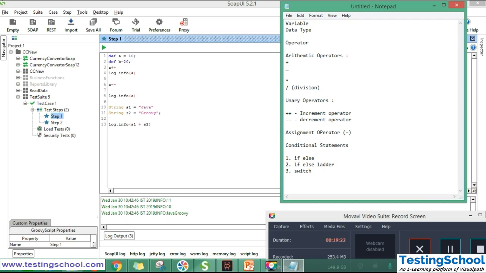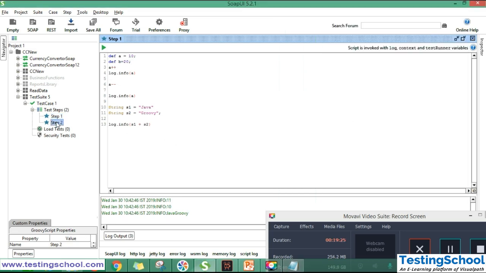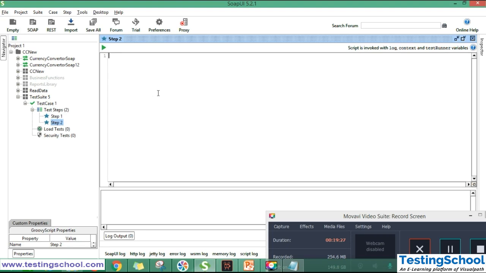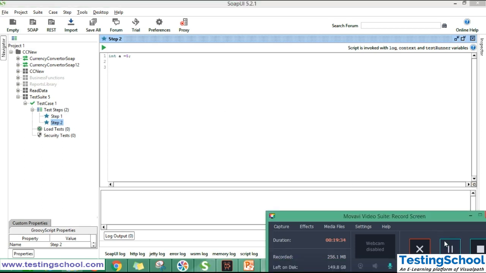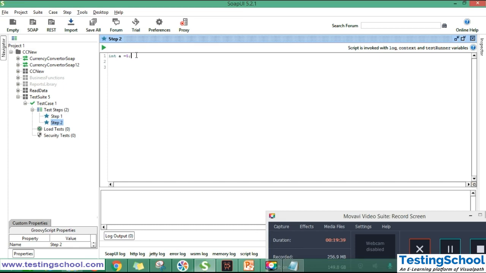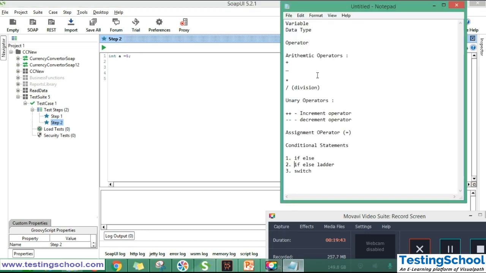I will write one example. For example, I took int a equal to 5. I want to check if this value is an even number or an odd number. To check that, what do we need to do? Here we discussed arithmetic operators, right? So if we want to check whether the given number is even or odd, we need to check whether the remainder is 0 or not.